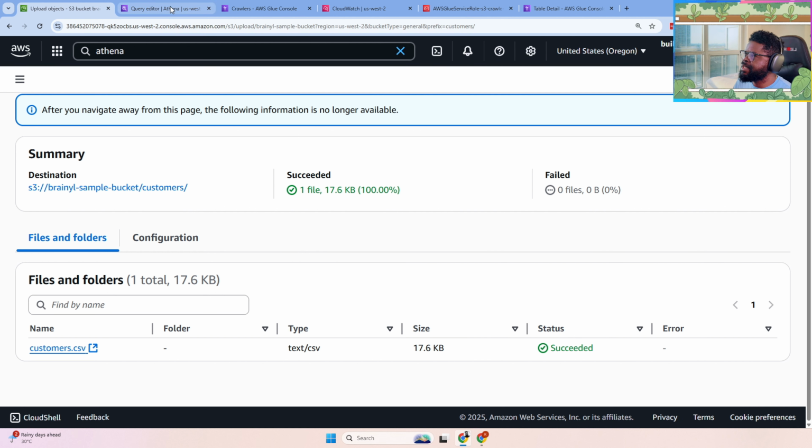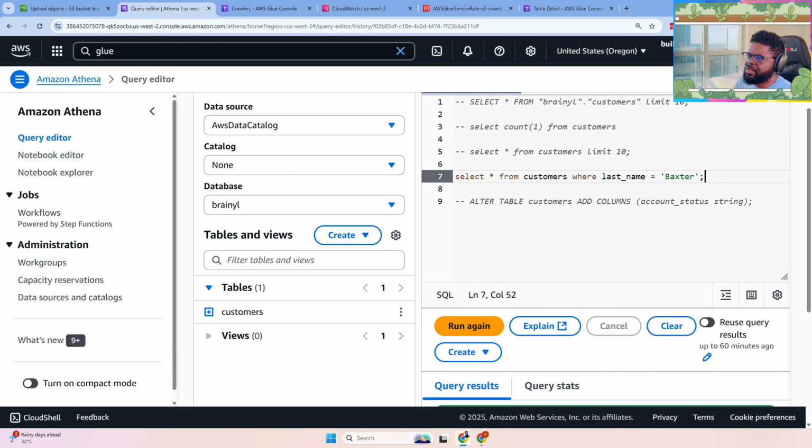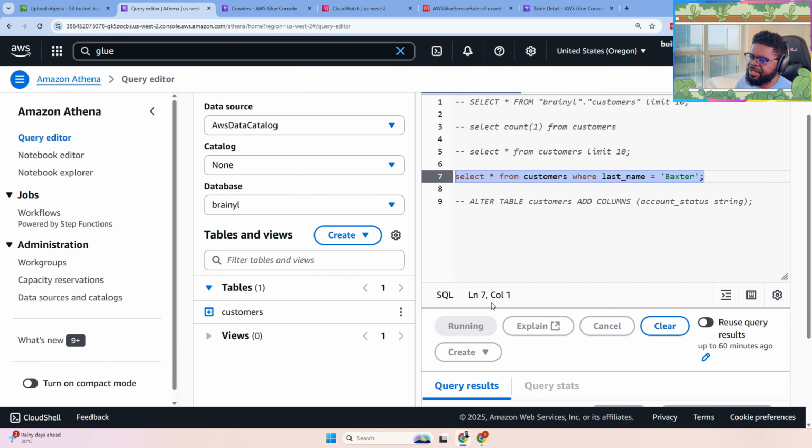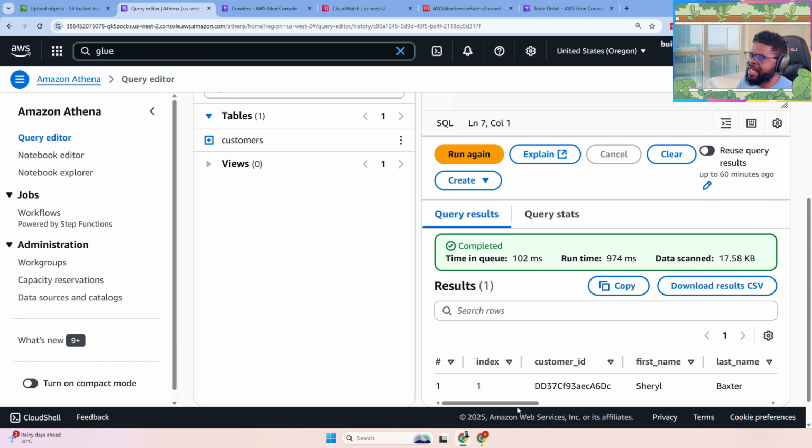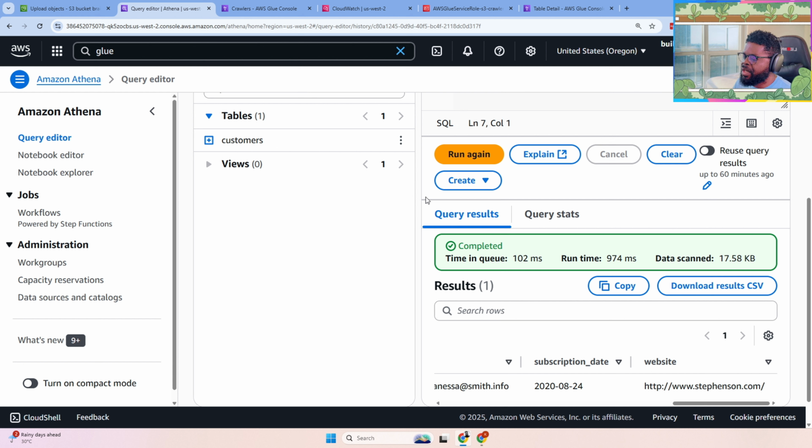But if I go back to Athena and I run this command, it's not enough. It's not going to show immediately. We saw that problem too with Athena, right? It's still not going to show. You can see in the other columns, there's nowhere it has account underscore status, right?